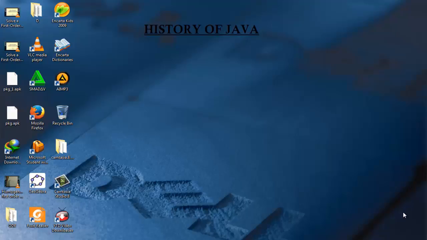The story about how Java came about is very long, and since we are not interested in words but in code, we are not going to talk about the history of Java in detail. So this is what I want to say about the history of Java.